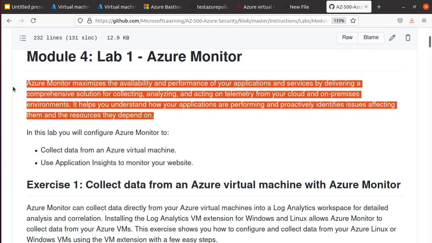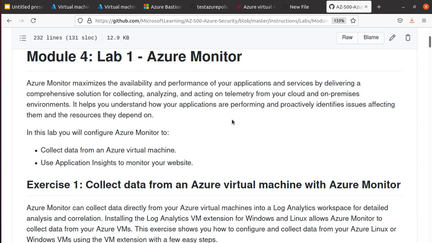Now if you read a little bit of this description, Azure Monitor maximizes the availability and performance of your applications and services by delivering a comprehensive solution for collecting, analyzing, and acting on telemetry from your cloud and on-premises environment. That means you can use this service for both your on-prem and cloud, and not just for the cloud.